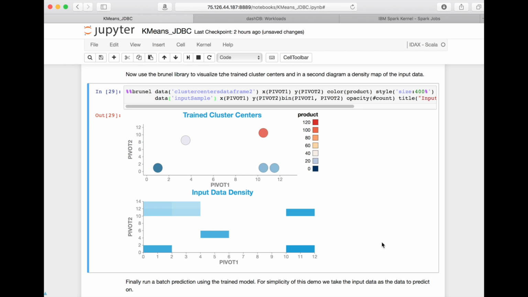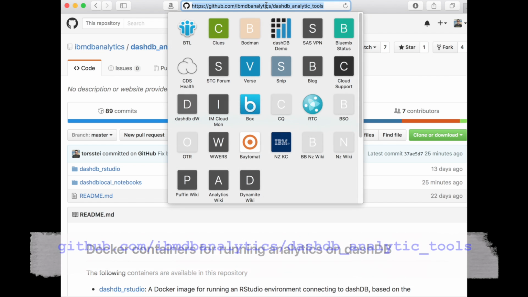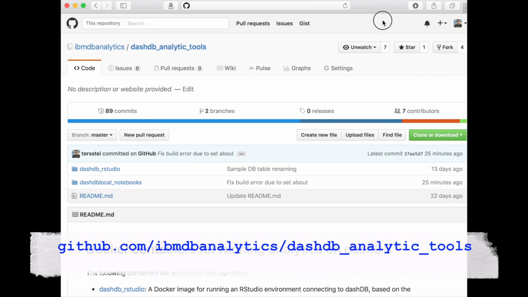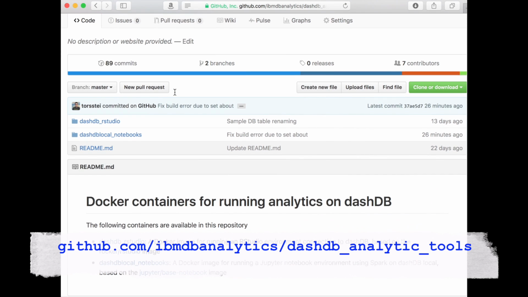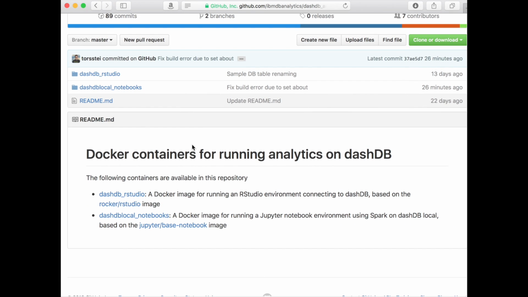but it comes to you as a ready-to-run container setup that you can create and set up yourself by going to this GitHub project. It contains two subfolders for two different containers for dashDB, one for RStudio and one for notebooks with Jupyter, both ready to run and optimized for use with dashDB.